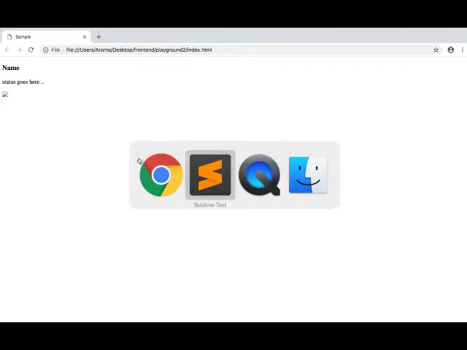So I'll go back to my browser, I'll refresh it. You can see all things are inflating here. Okay, so what I will do, I'll just add some CSS for it.